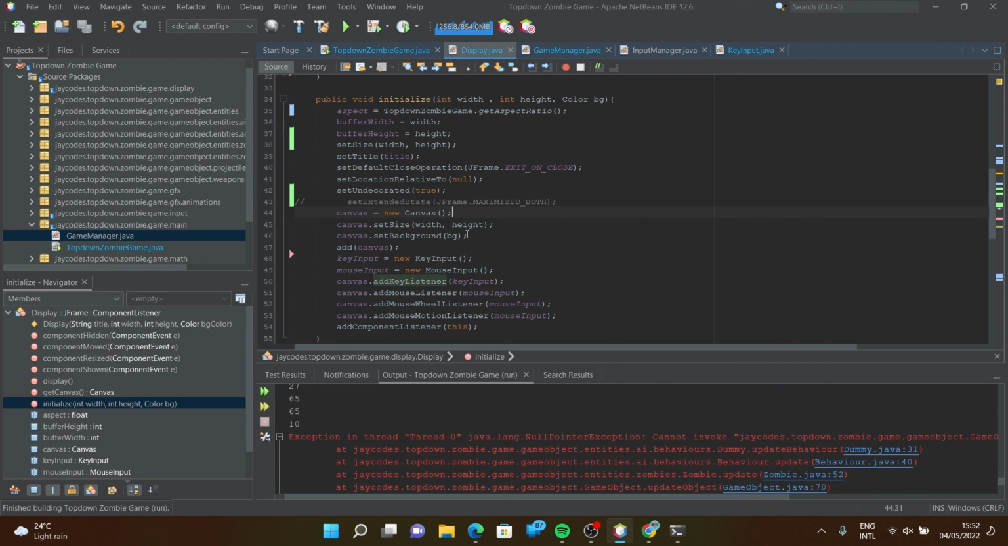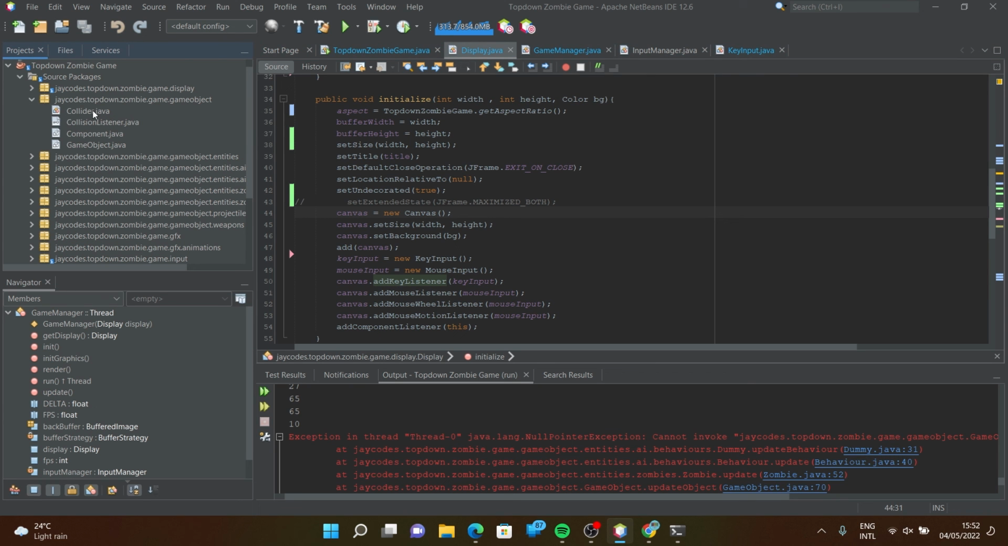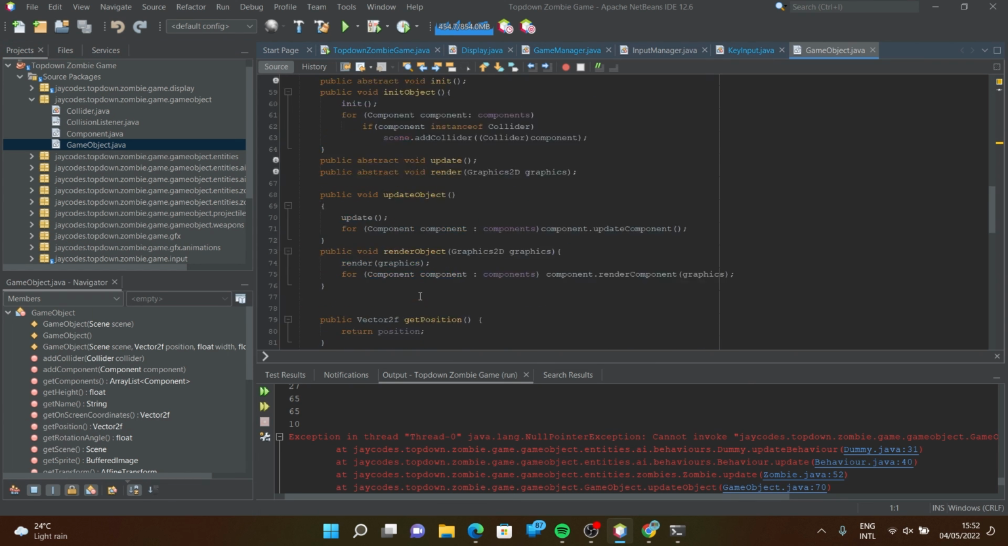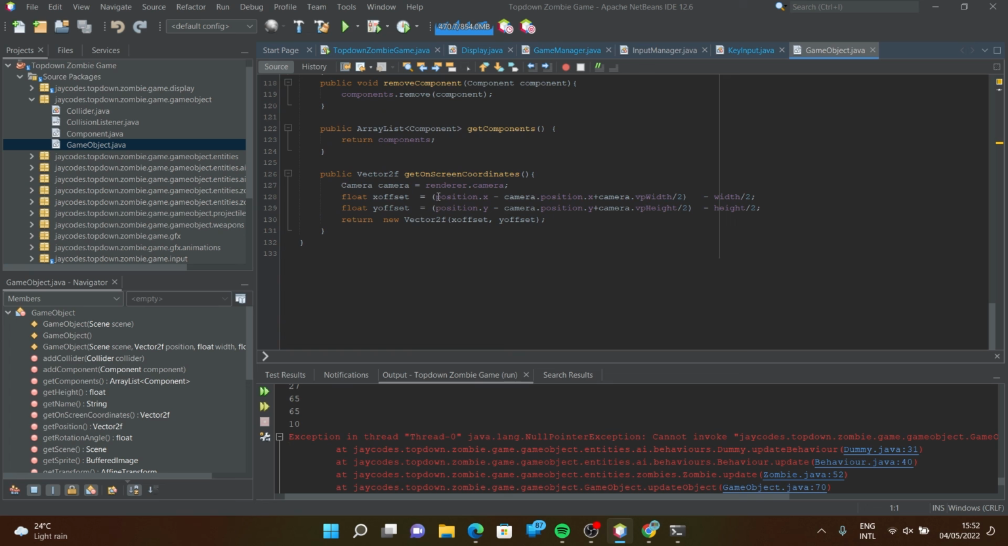So in the next video, we're gonna be fixing the, what is it called? The rotation, not the rotation per se, but the transformation of the coordinates. I think it should be here. Get on-screen coordinates. We need to change this a bit.